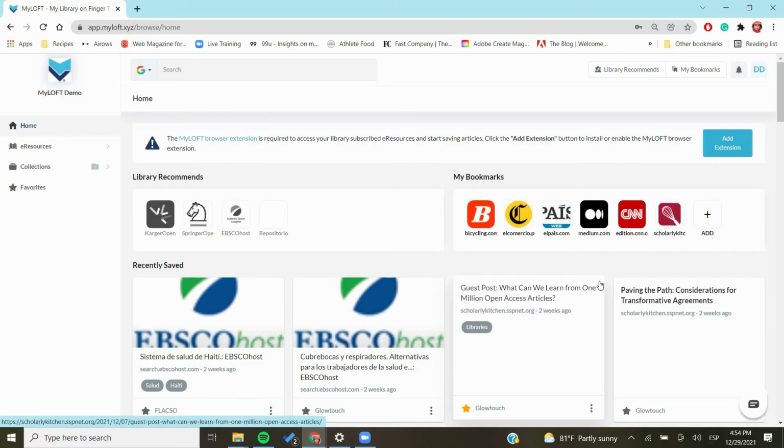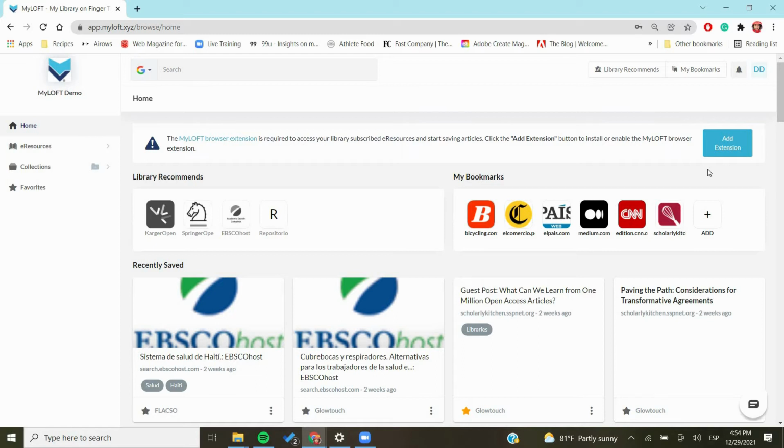If this is the first time entering MyLOFT on this device, it will be necessary, as you can see, to download the MyLOFT extension. This extension exists for both Google Chrome and Microsoft Edge. All you need to do is click on the button and add the extension to your browser.